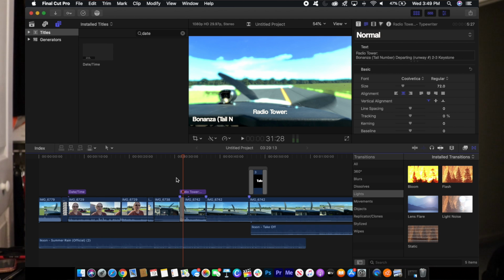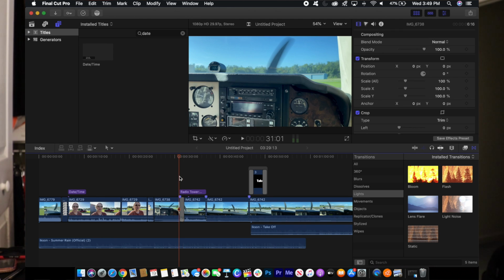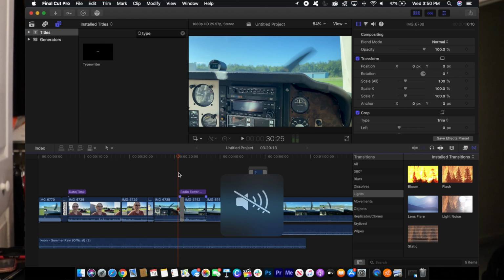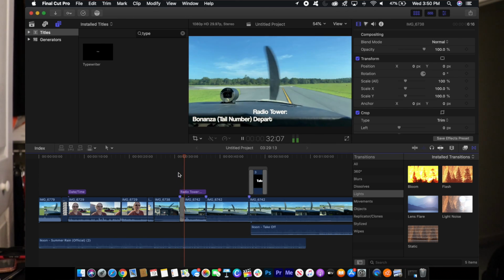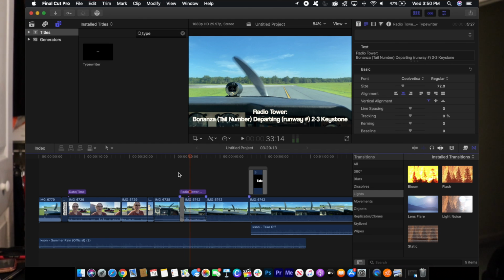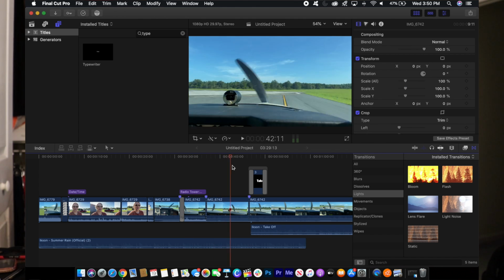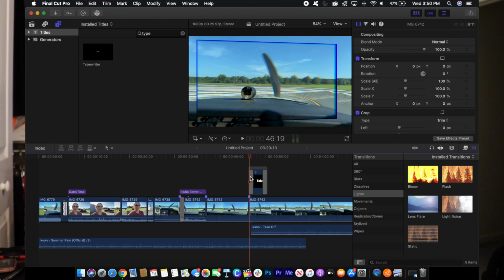Next I have this typewriter print right here, which is just all I searched was typewriter in the same title section. Then I changed the font to Helvetica and I just typed out what he was saying in this video. So you can read it on the screen, he was basically alerting the tower that he was taking off. And then the next thing is just a graphic that I made in Canva.